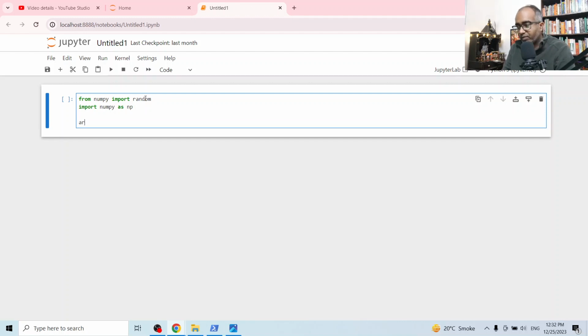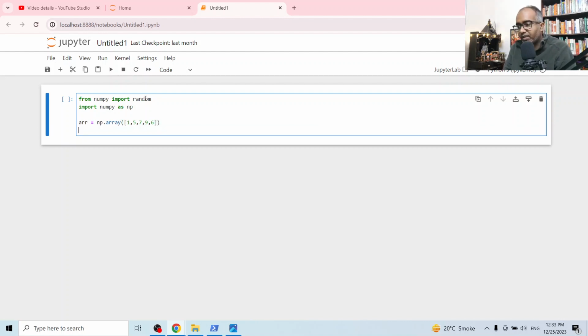So first of all, I'm going to create an array. arr is equal to np.array, and here I'm going to create one array: 1, 5, 7, 9, 10, 9 and let's say 6. Okay, so these are the numbers that I have taken in the array, and I want to get a particular permutation of these numbers, right?